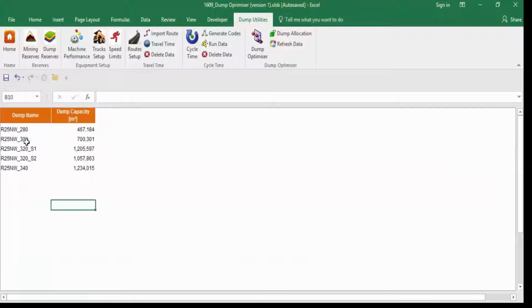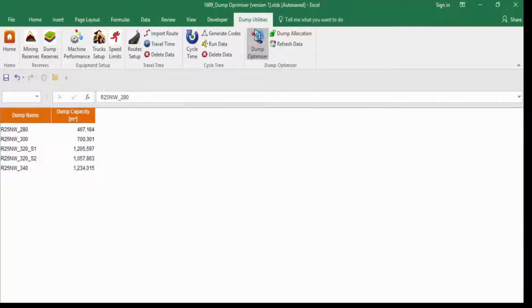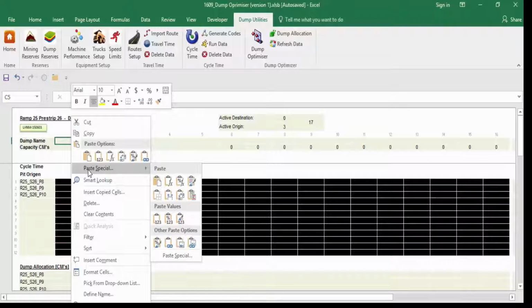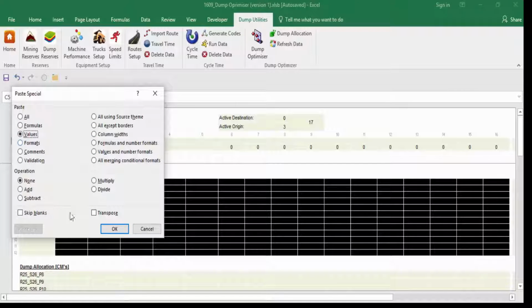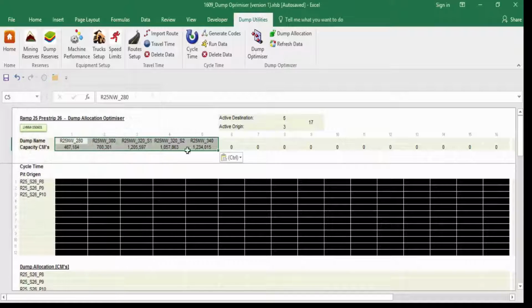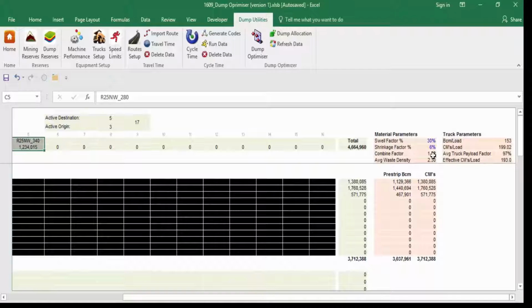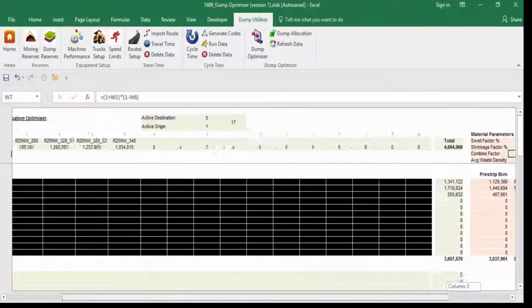From the dump reserves, copy, and paste special as a value and transpose. That's it. Other information that maybe we have to put here is the swell factor, 25%, and the shrinkage factor could be 5%. That's it. That is complete.